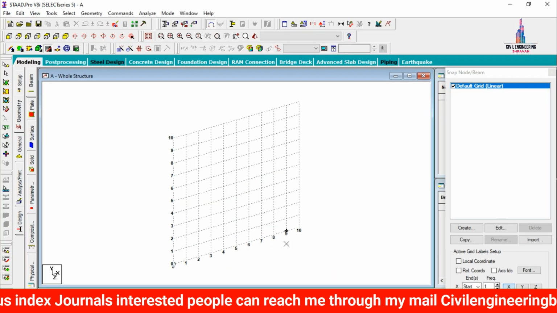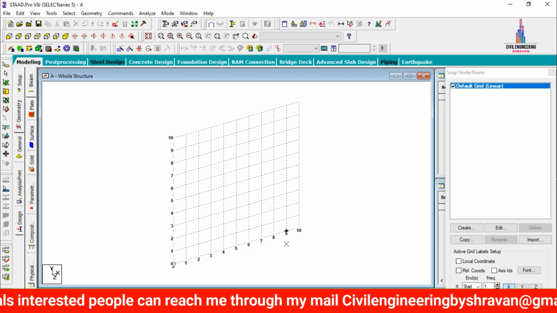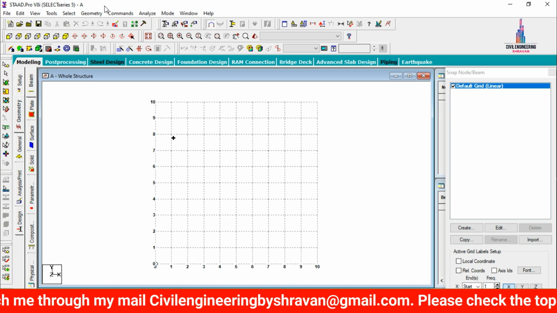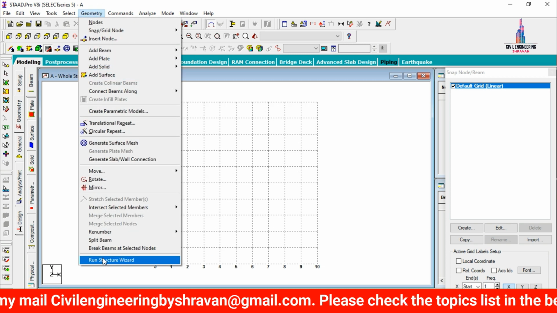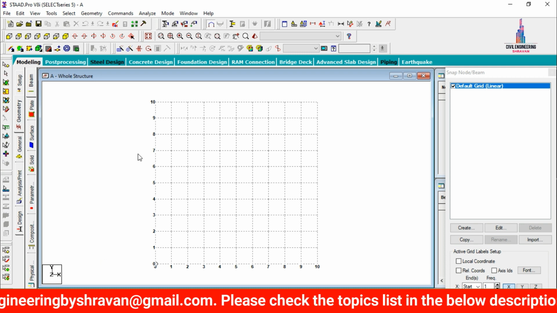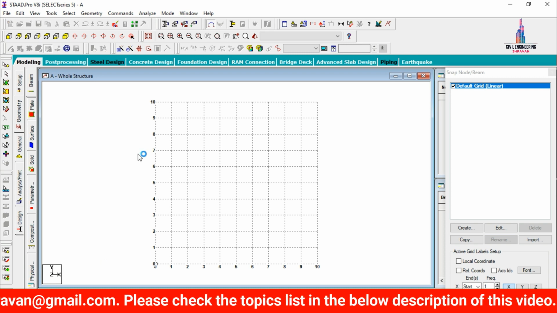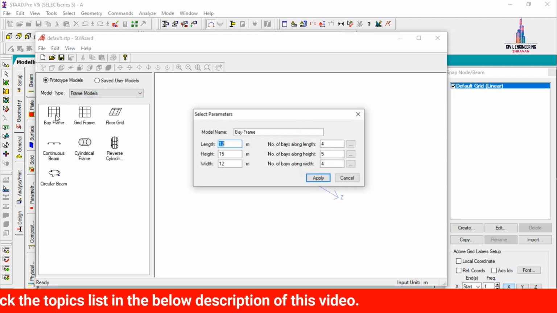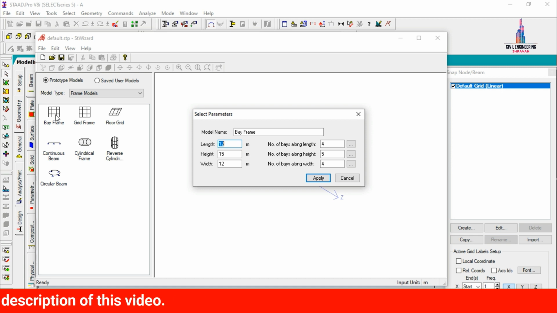After that we have to add the frame sections, which are related to the beam and column sections. For that, keep your structure in front of you. Go to the geometry option. Click on the run structure wizard option. Initially we need to select the frame models from this structure wizard. Select the frame models, select the bay frame option. Here I am assuming the length of the building is 4 plus 3 plus 2 plus 3 plus 4, which equals approximately 16 meters. So I am taking it as 16 meters.